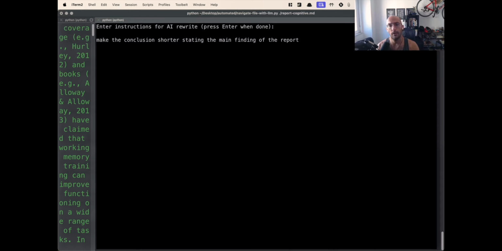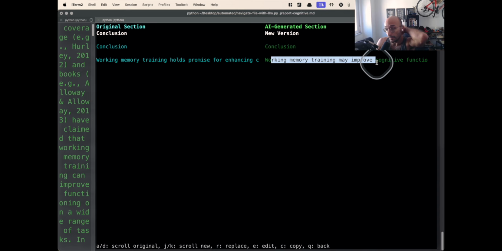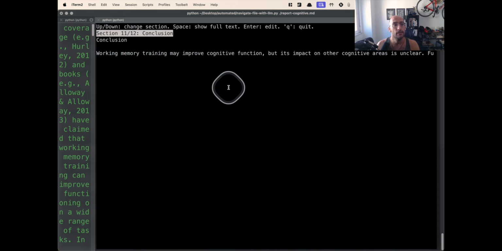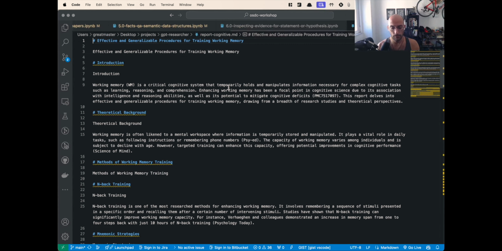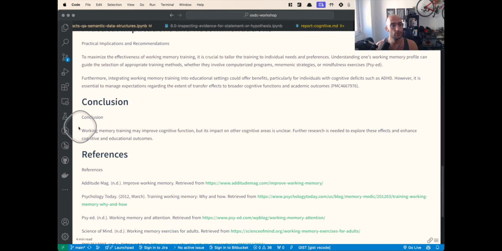All right. So I click enter, and now I generated this with a large language model, and I can compare what was before and what was generated. And with that comparison, let's say I like it. I click on R to replace. And now what's cool is that I can open up the report. Hopefully I can open up the report. And if I can't, I can say cog report. There you go. I'm going to go on preview. And now the conclusion was rewritten to the single statement like I asked.